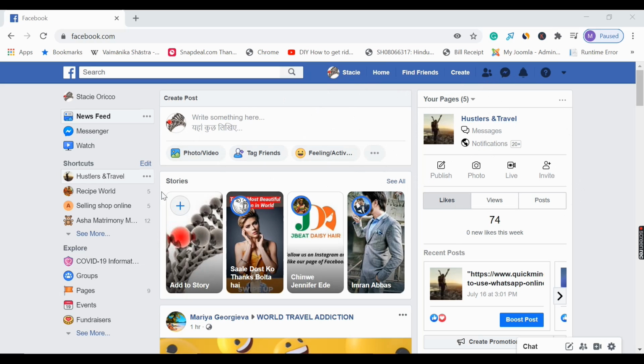So here is the easiest way. If you have really made up your mind to delete your account, then these are the simple steps that you need to follow in order to delete your Facebook account permanently. So let's begin. Just log into your account.